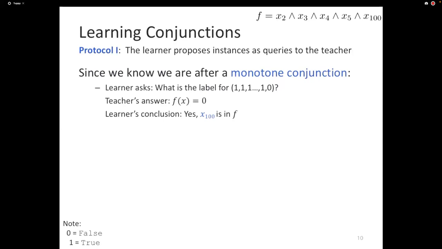What the learner learns from this is all the features are present except for x100. I turned off x100 and the function value became false. That means x100 must be in the true function.